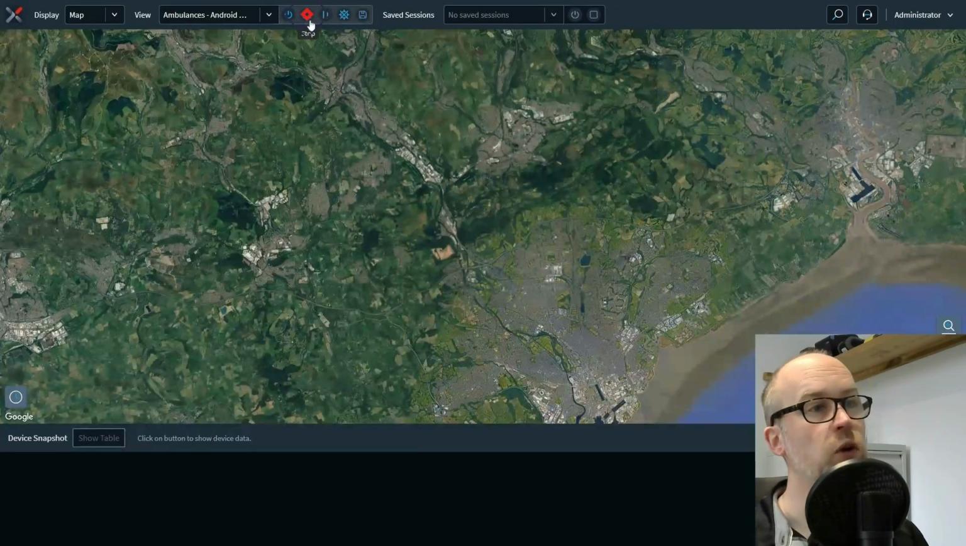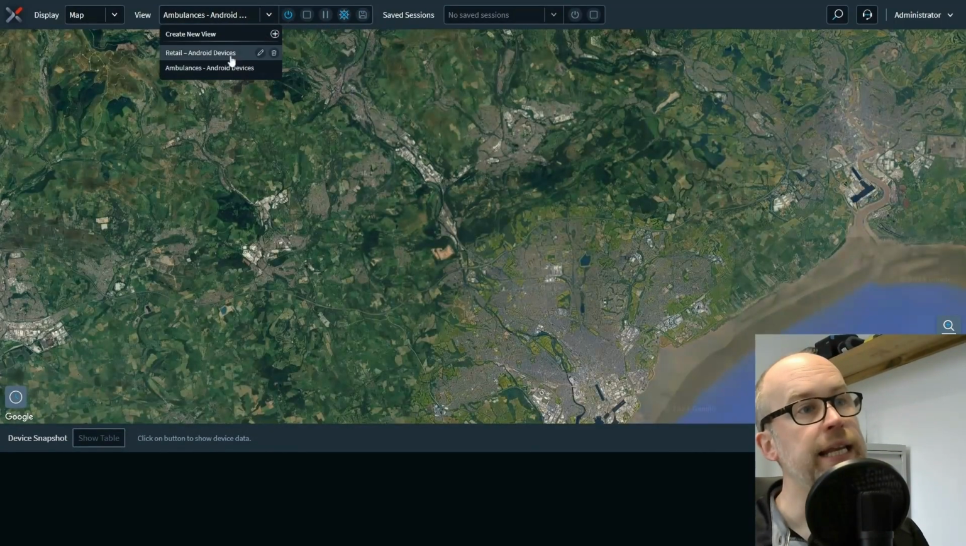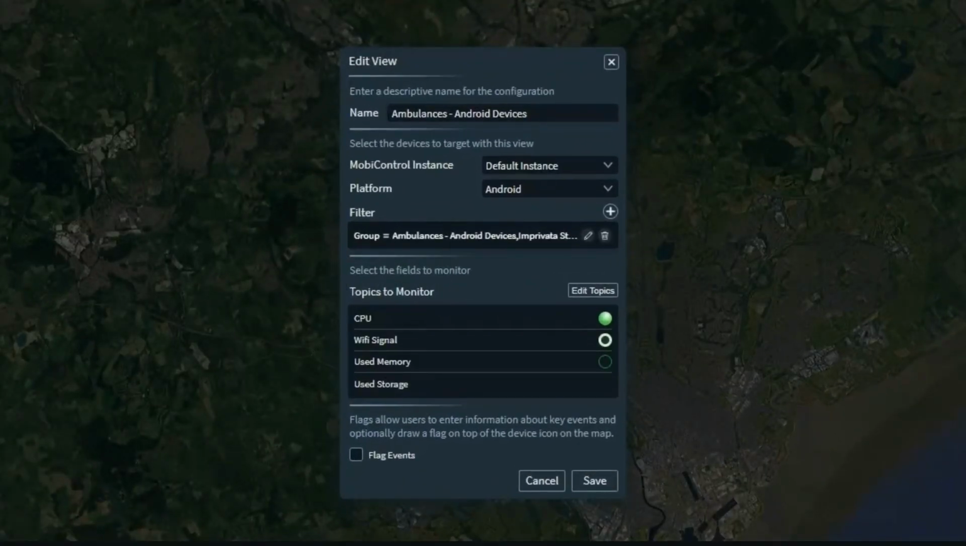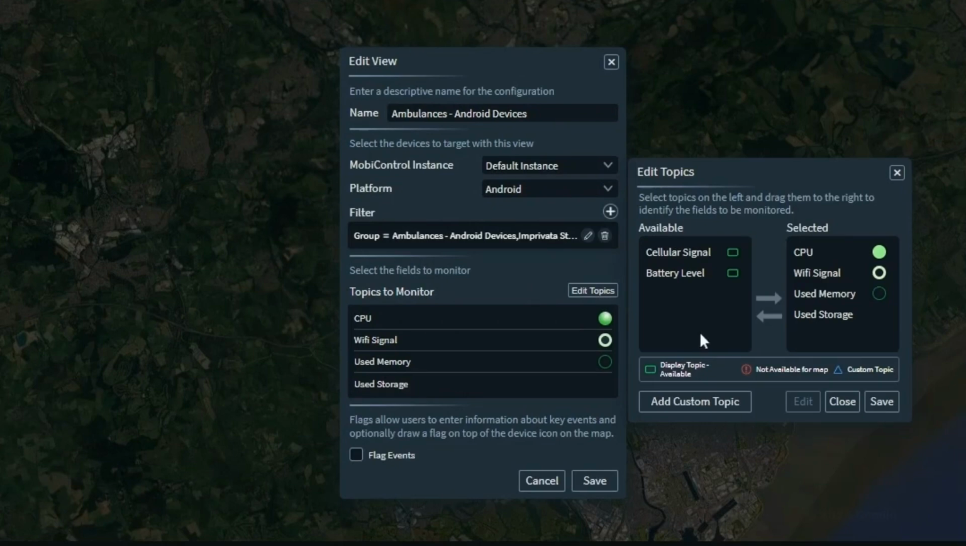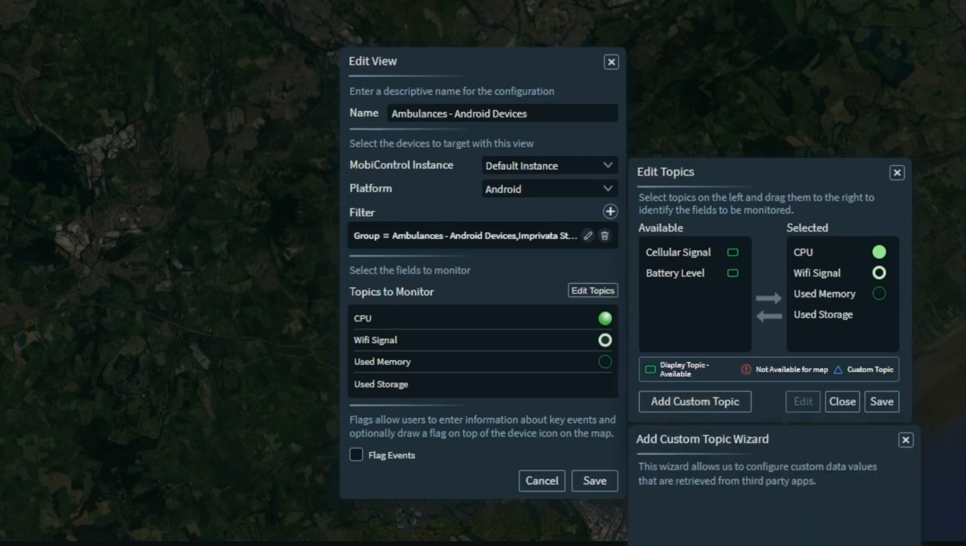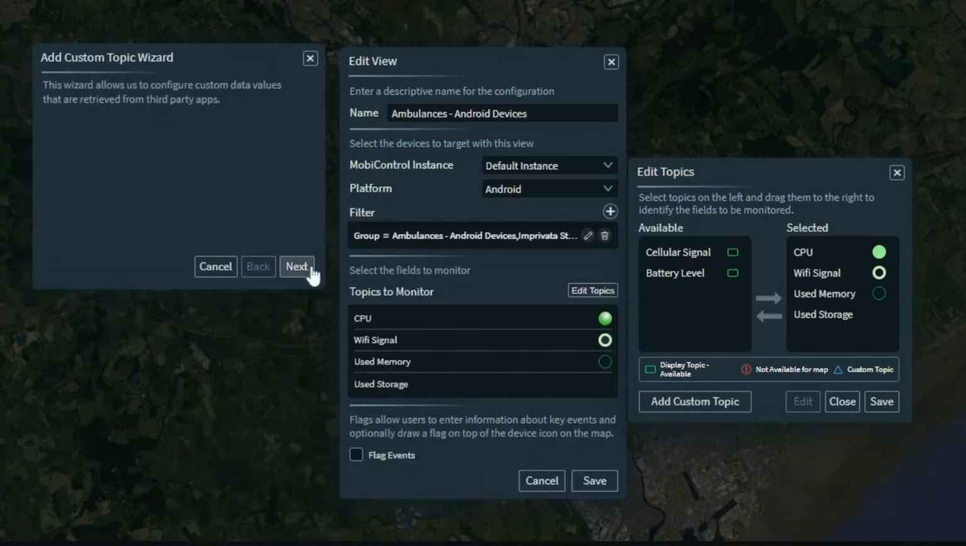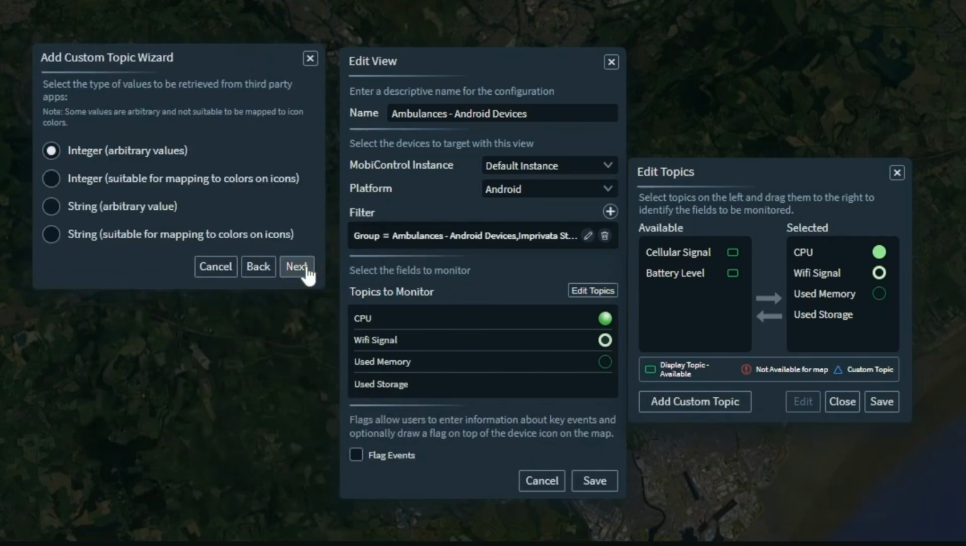To do this, let's stop our existing view and let's edit it. So I'll click edit and we'll see all the information that we set up previously. I'm going to go and edit our topics, and rather than choosing or altering our default topics, which the agent automatically monitors, I'm actually going to choose the option called Add Custom Topic. When I click Add Custom Topic, I'll have a wizard that I can work through in terms of what data we're looking to pick up, what is the data type, and where we're looking to obtain this from.